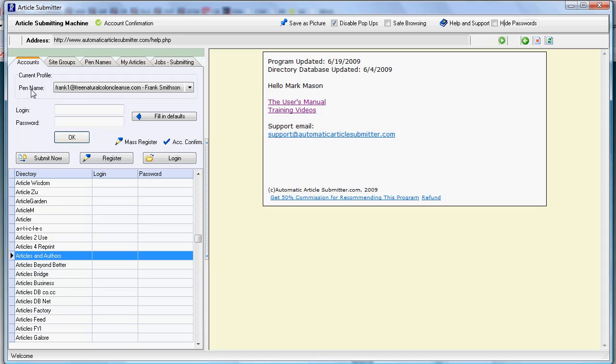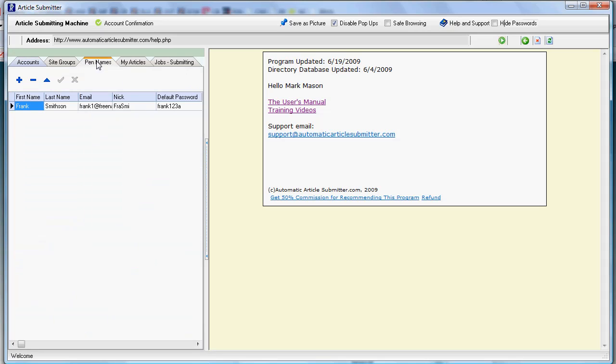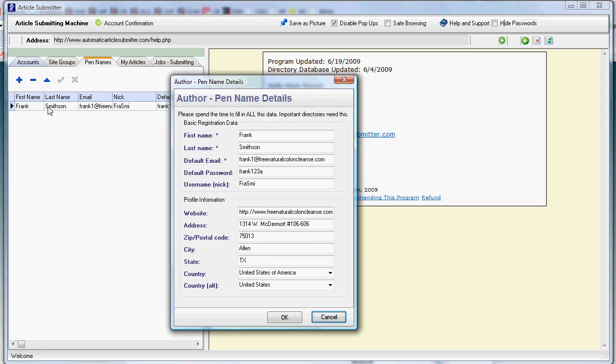So in order to create accounts, we need a pin name. When you first get the software, it comes configured with Peter Pan. I've deleted Peter Pan and added Frank Smithson. You can see Frank Smithson has an email address that I've created in cPanel. I've got a user nickname that will be used in some cases. I usually try to use a small mixed case letters only name there. I've put in the website and a real mailing address and so forth, because sometimes the bigger article directories will want to mail you things, and I'm good to go.